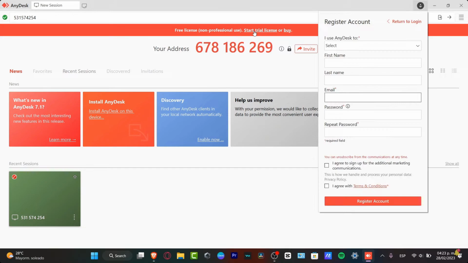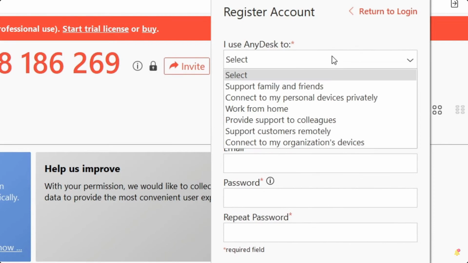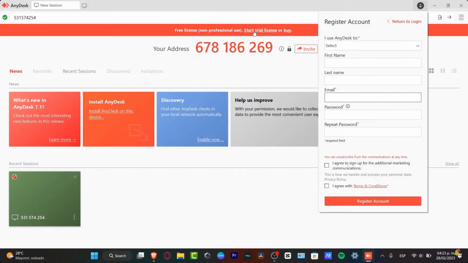So you can just select here what applies to you. And we have here to support family and friends, connect to my personal device privately, work from home, and many more. And then of course, you will have to provide your first name, your last name, and then your email and your password. And then here below, you will just agree with the terms and conditions.